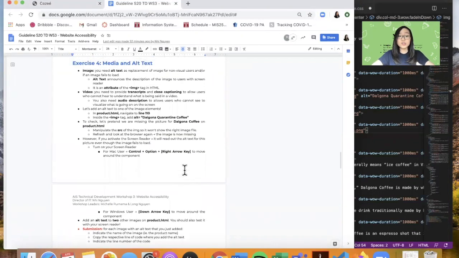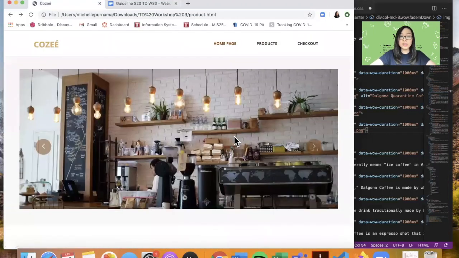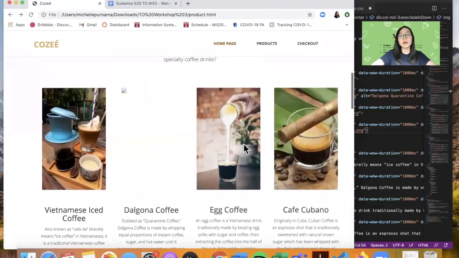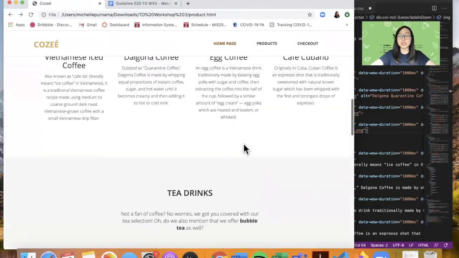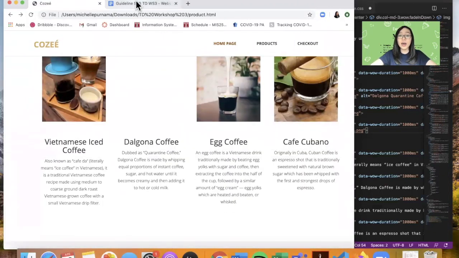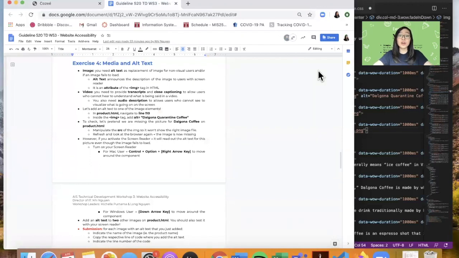So for your exercise, you can try to add an alt text to 2 other images on product.html. You can just choose from any of these 2 images to add an alt text. And don't worry about using the screen reader if you can't get it to work, or if it's confusing for you. You can just skip that part. We just want to demonstrate how it works for people who use a screen reader.